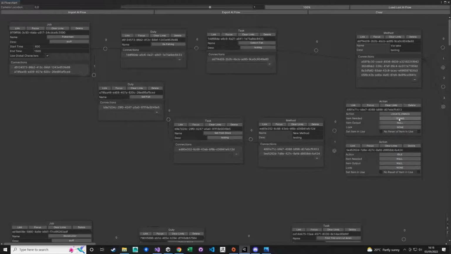Item needed, if you're locating something, is used to say what item you are trying to find. An item doesn't have to be a physical thing to pick up, it can be a stand or it can be a tree. It's something within the game world. Item output is used so that when the action finishes, an item can be popped into existence and become either carried by a character or exist in the world.